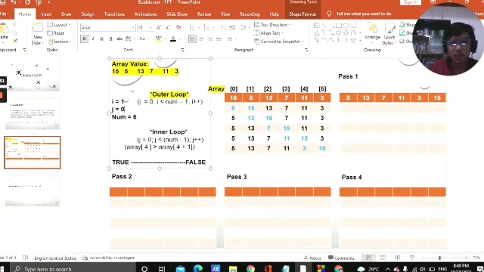Then Ri here is 1. So is I equal to 0? False. Is I less than num minus 1? True. Then increment. Then let's go to the inner loop. Rj is equal to 0. So here is j equal to 0 is true. Is j less than num minus 1?